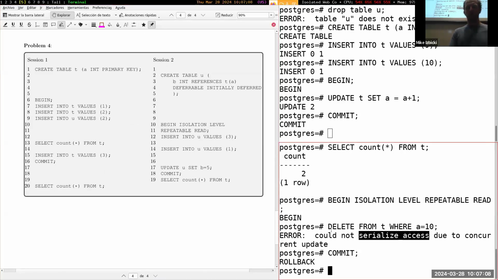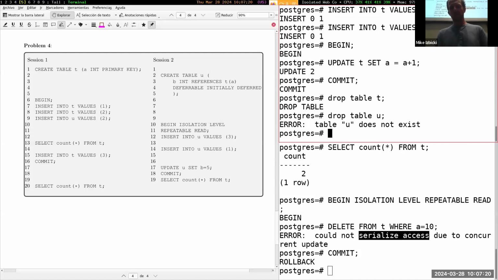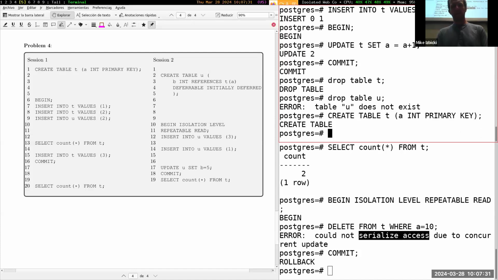Then problem 4, a nice long one, but also copied and pasted from somewhere. So you've seen this before if you work through all the notes packets. I will drop my table T. I don't think there's a table U, but let's run that anyways. We're not in a transaction in either way, so we're ready to start problem number 4. Create table T, a int primary key, semicolon, created the table.